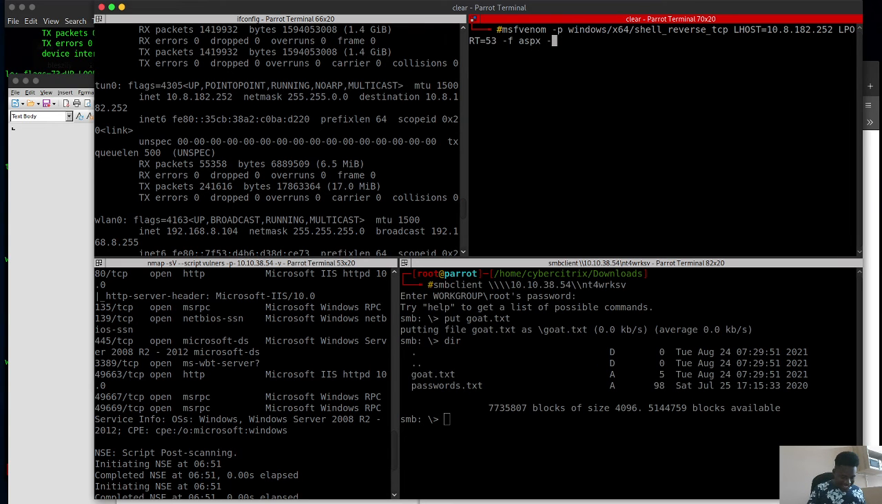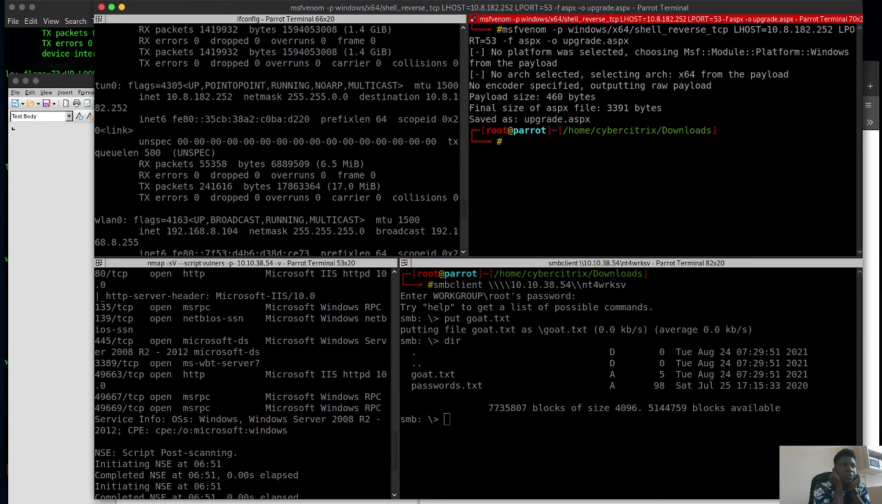ASPX, then tag O. We'll put this as an output file. Maybe we'll just call it upgrade.aspx. So we're sending an upgrade to the server. Will it create it? If I didn't make a mistake, it will create it.